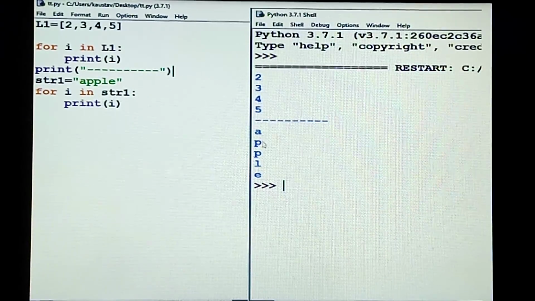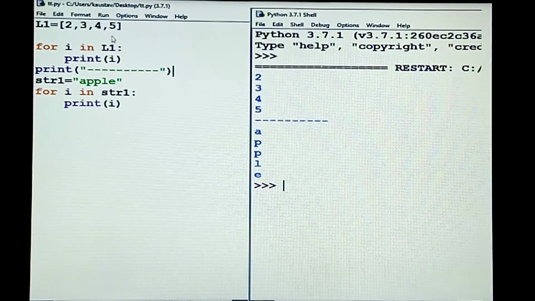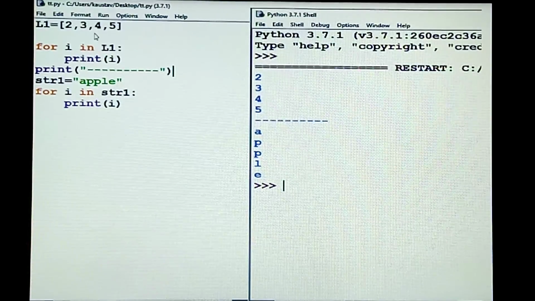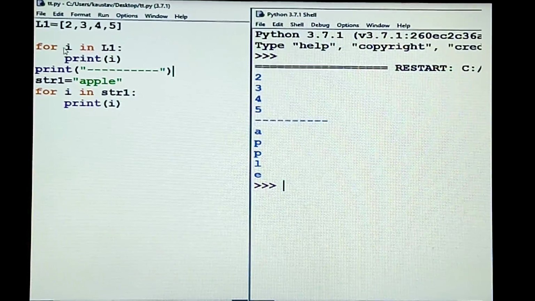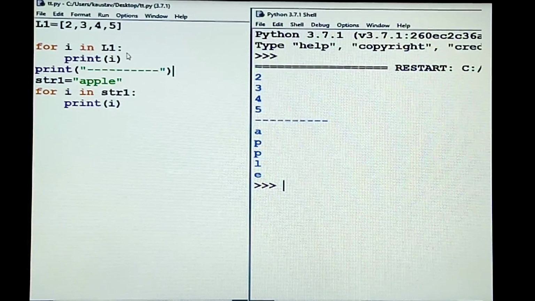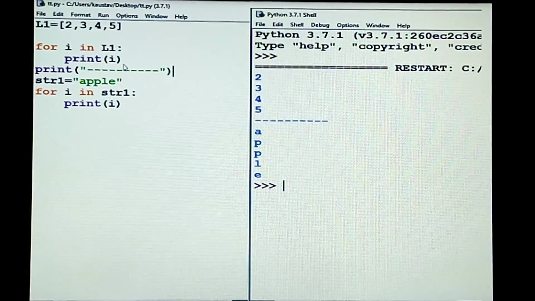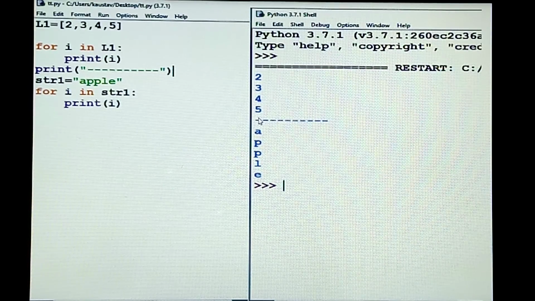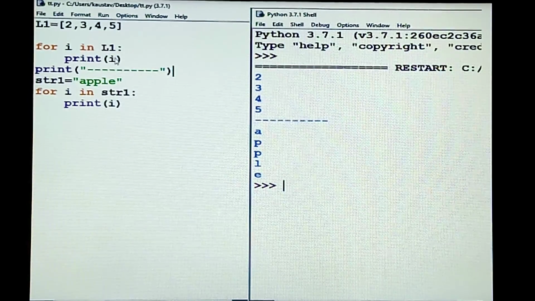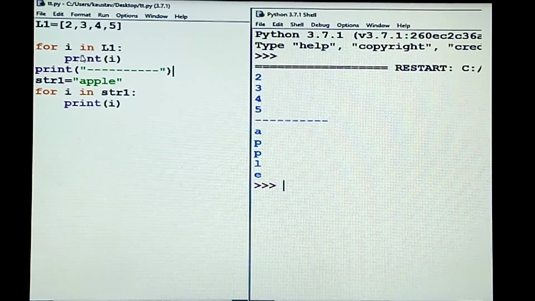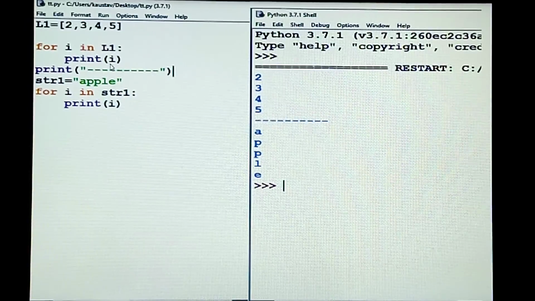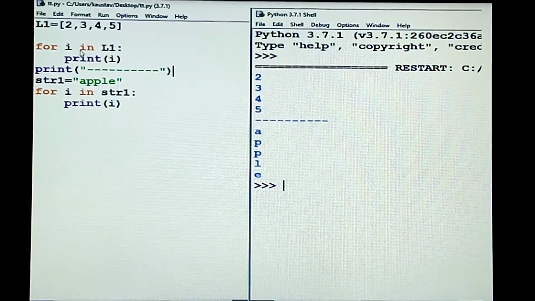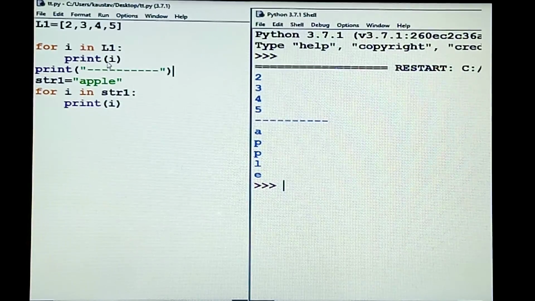Here what will happen? 2, 3, 4, 5. What are the elements? Already I have initialized this one: 2, 3, 4, 5. I have written for i in L1, print i: 2, 3, 4, 5. So what is going to happen? The loop will continue up to the last value of the list and all the values are going to be displayed. One by one, the values are assigned to i and i is displayed. First, 2 is assigned to i and it has been printed.